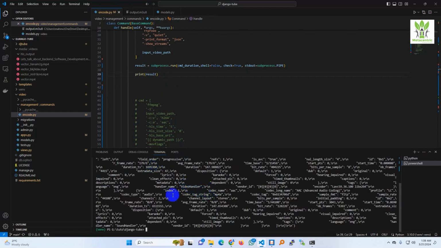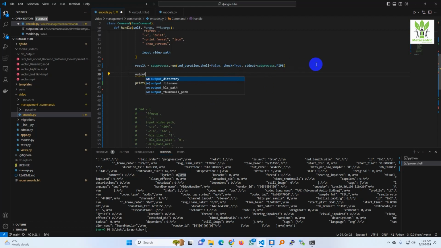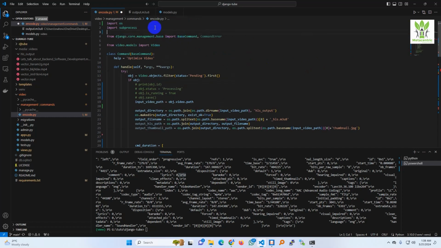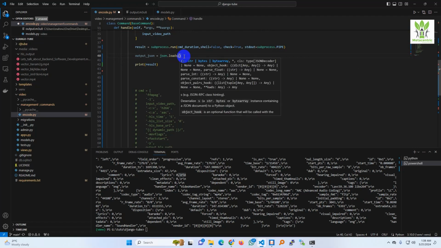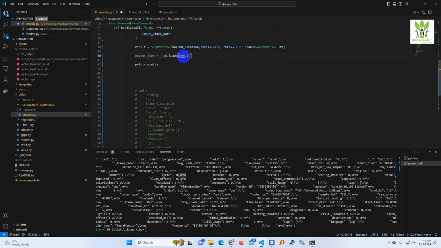If I run it now, we have a lot of things, but as you can see it has escape characters because currently the output is JSON, so we need to convert it into a dictionary. So what we can do is output_json. Before that we need to import the JSON module. Then json.loads of result.stdout. Whatever the output is, we are converting it into a Python dictionary.